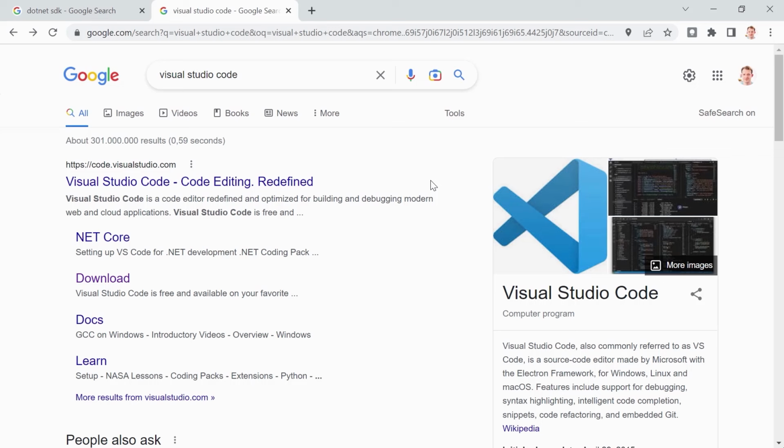The only tool we need for now is Visual Studio Code. Additionally to that, you have to download and install the .NET 7 SDK, of course. Now, as you can see here, the easiest way to get everything is simply to Google for it. For instance, here I just entered Visual Studio Code, and you can already see the first hit.